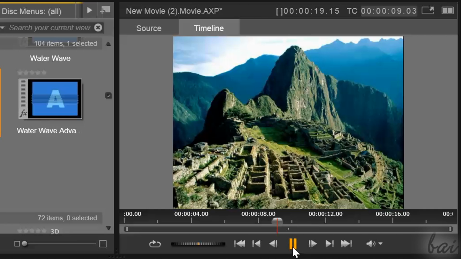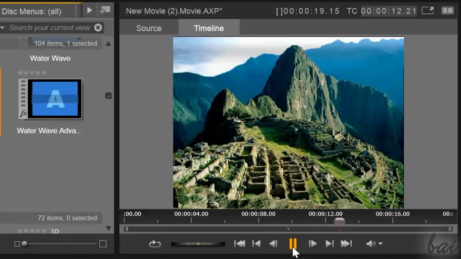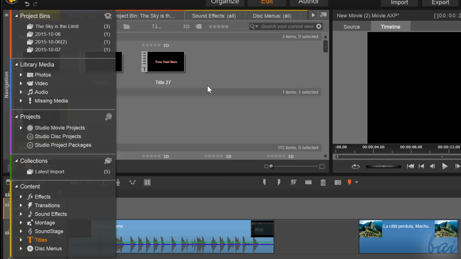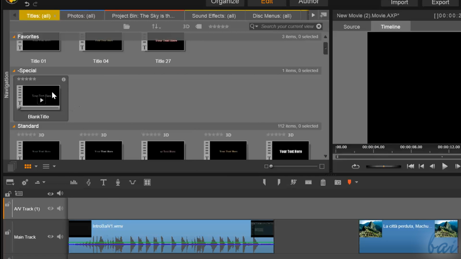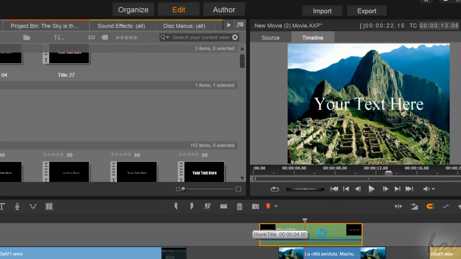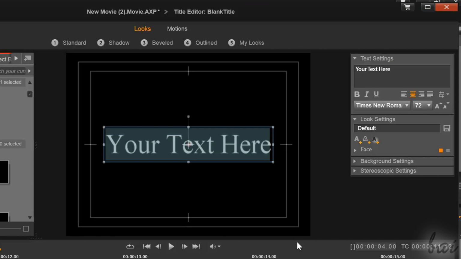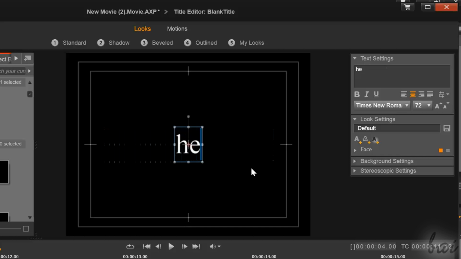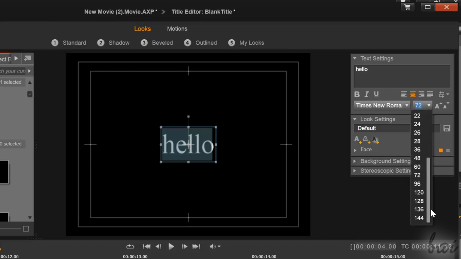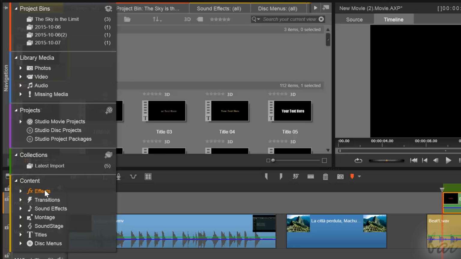In Pinnacle Studio you can also add text, effects and transitions. To add text, simply click and drag a text template from the Titles section in the navigation panel. You can edit it simply double-clicking on the text clip and going to the text editor, changing text font, style, size and color. To add effects, simply open the Effect section.